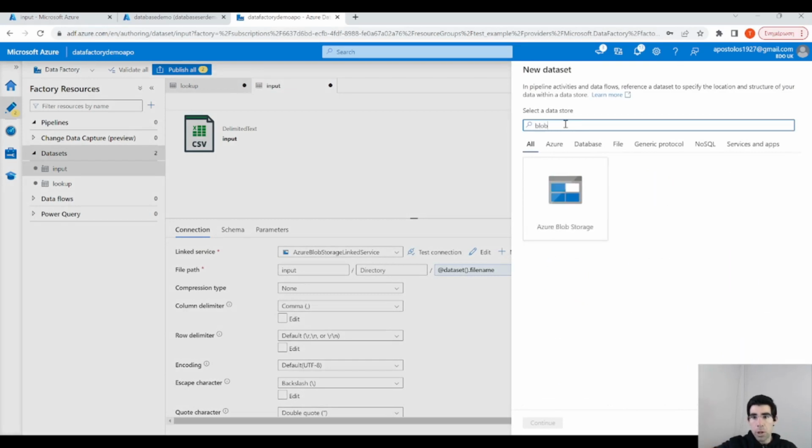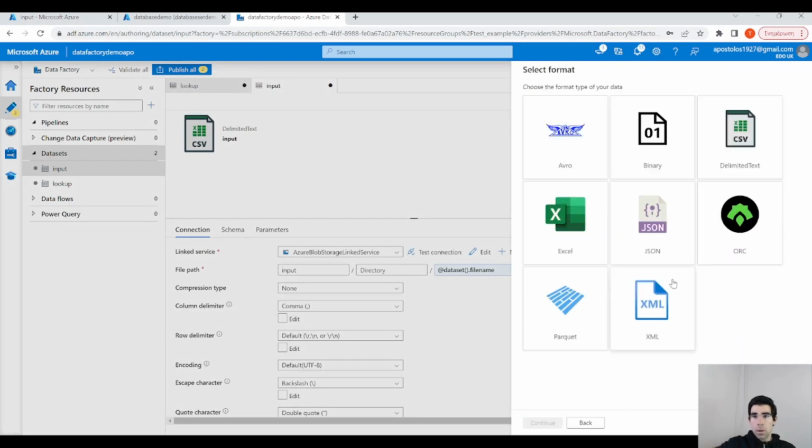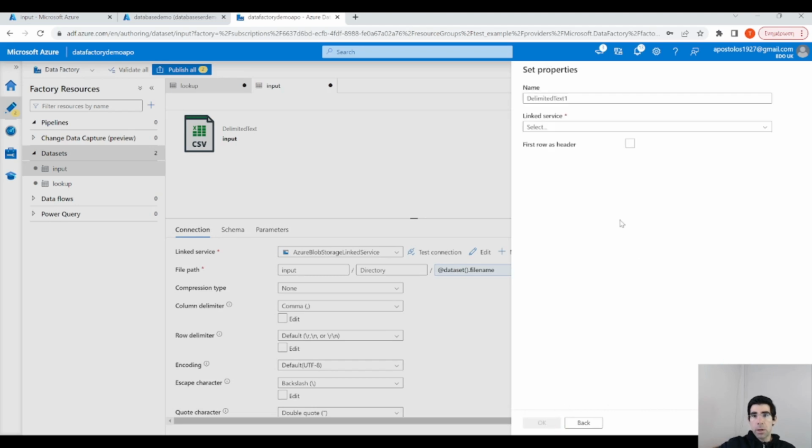So again, blob storage. Click on CSV, click continue. Let's call it output. Link service, the same link service. We don't have to recreate a link service or create a new one. But for the file path here, we choose the output folder. Click OK. And file name, again, we are going to parameterize the file name right now. Click on OK.